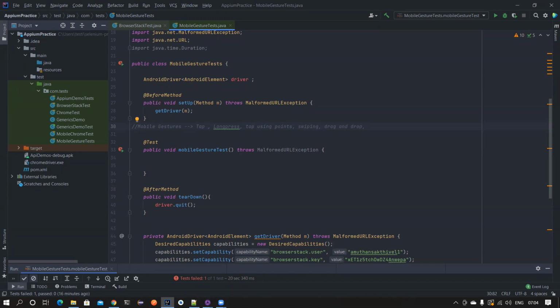And scrolling, we have already done using UI Android Automator. Now we'll also see scrolling using other techniques. So basically these are all the mobile gestures that we are going to cover.